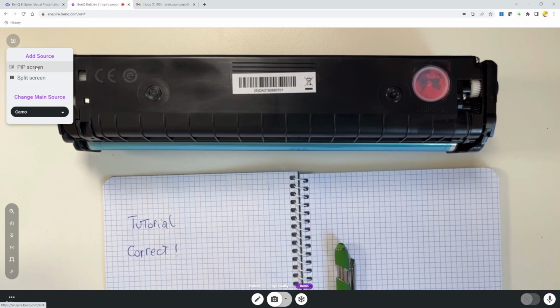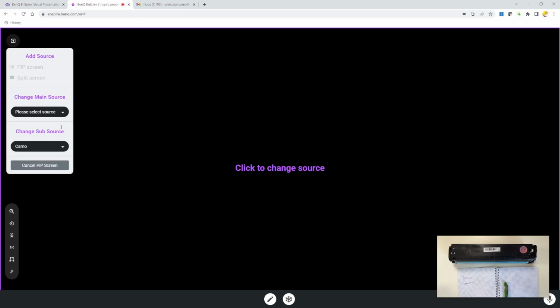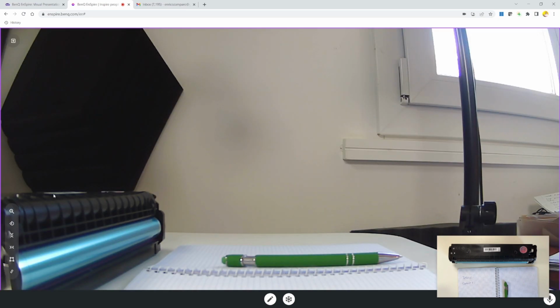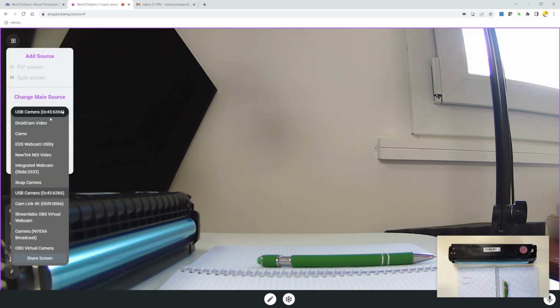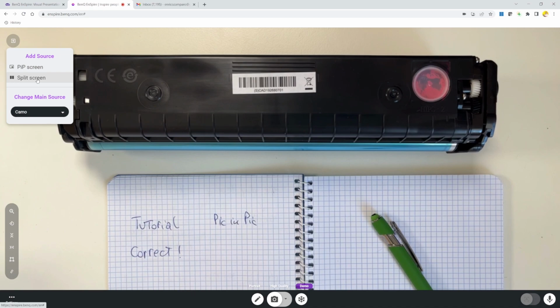So say you want to show the product from 2 different angles. You can do picture-in-picture, and here you have to add a second camera source. So I've connected my webcam, and there it is. And you can swap the 2. It would be nice to have a button to automatically swap them. There we go. The other option is the split screen one.